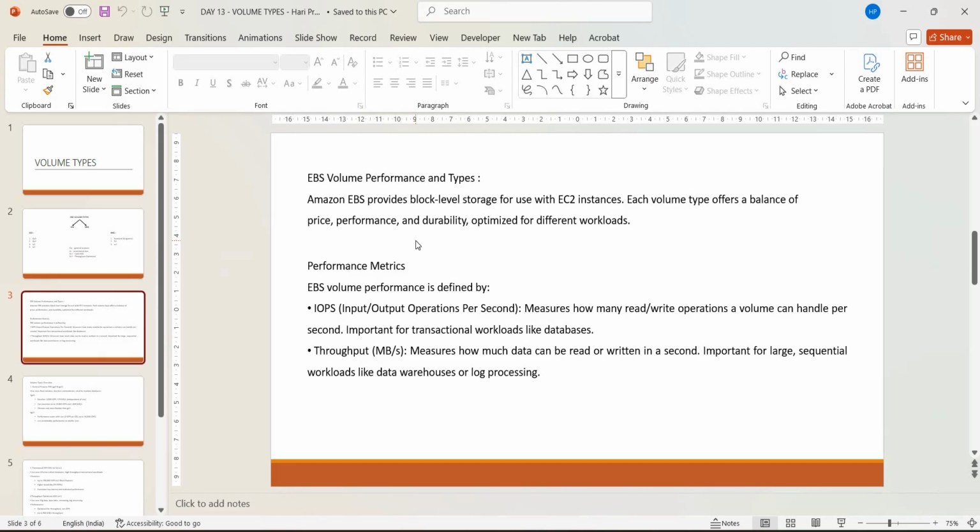Performance metrics include IOPS. IOPS is input output operations per second. Imagine you have Microsoft Word with a large number of tabs, like 16,000 tabs opened, and it's not slow. This is called IOPS.